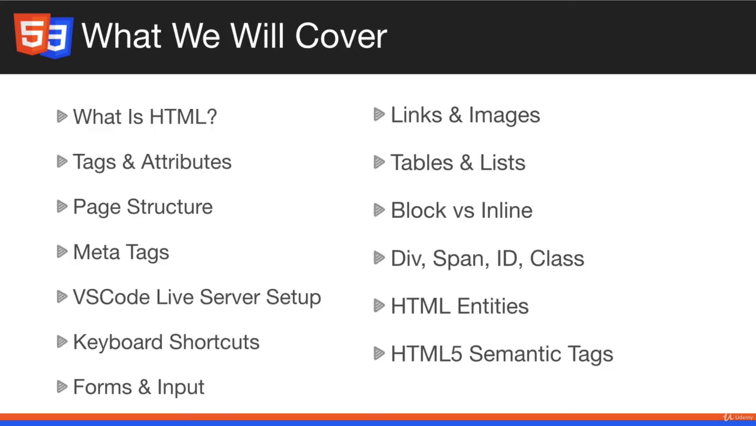So here's what we'll be covering in this section. We'll talk a little bit about what HTML is. We'll look at the syntax of HTML tags and attributes, how to structure a page, including the doctype, meta tags. We're going to set up VS Code with an extension called Live Server so that we can open our HTML pages easily in a little local development server.